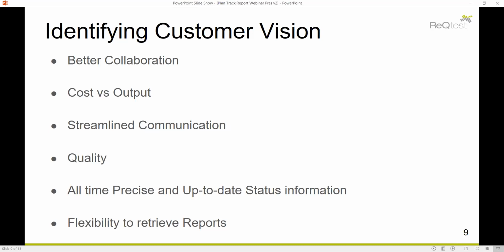Another key aspect that the customer always looks forward to is cost versus output. They really want to match the output of the work that R&D generates with the cost invested. Streamline communication: every customer has this expectation of what tracks we are planning, what the progress of those tracks is, and when they will be delivered. Quality is always going to be the higher priority with customers, and to have precise and up-to-date status information available is key to any customer.